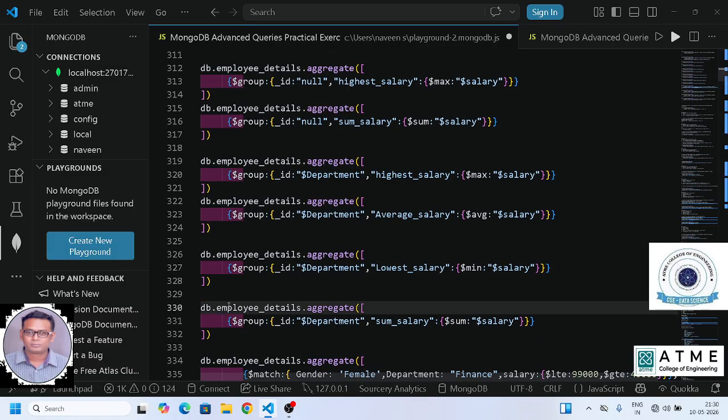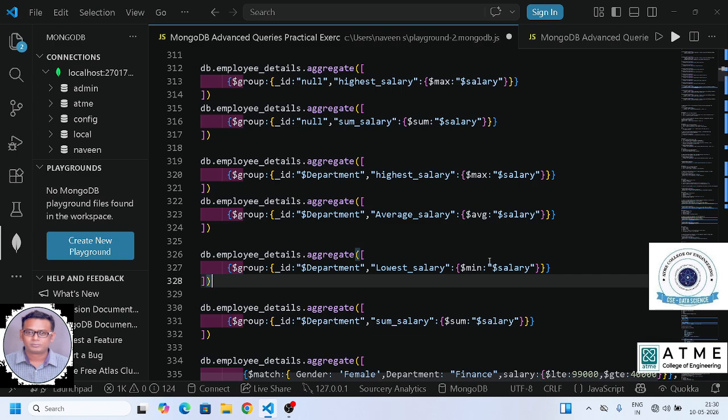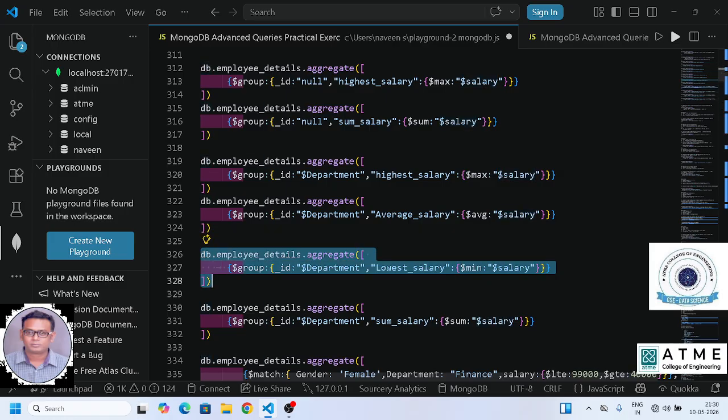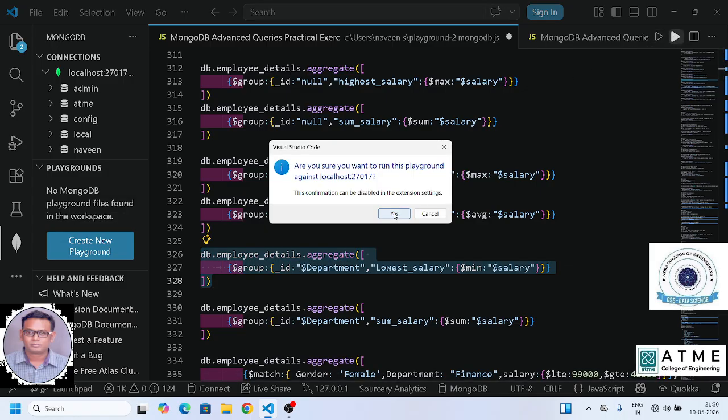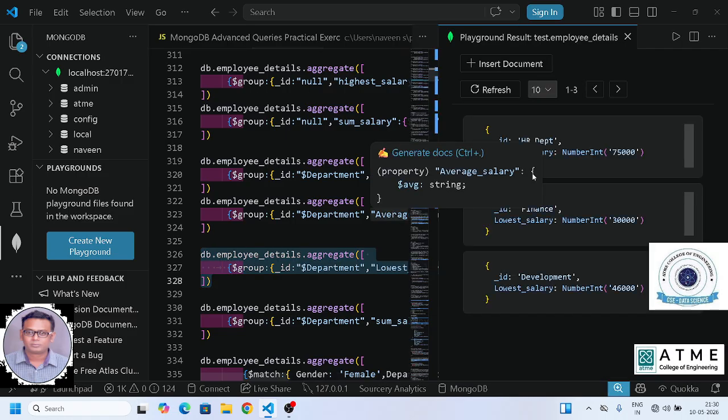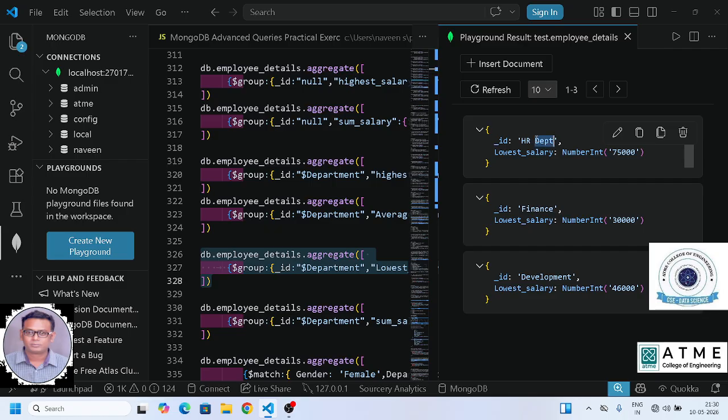So the next query: department-wise you have to calculate the lowest salary, then you have to make use of $min, thereafter the salary field name. I'll select it and execute it. Click on yes. So here, in the HR department, the lowest salary drawn is 75,000. In the case of the finance department, the lowest salary drawn by a person is 30,000. In development, the lowest salary drawn is 46,000.